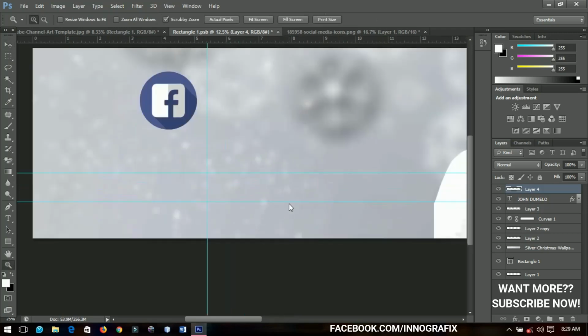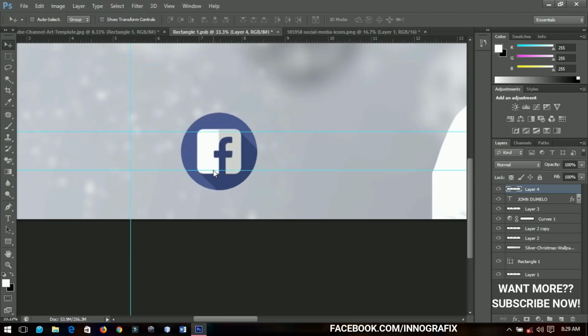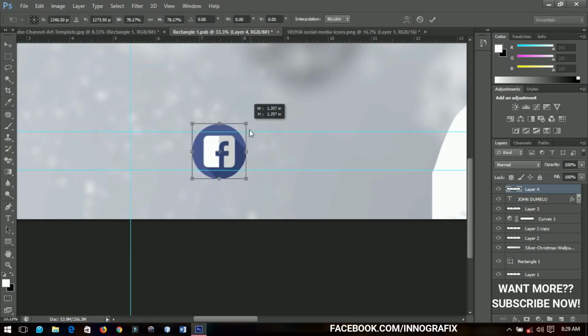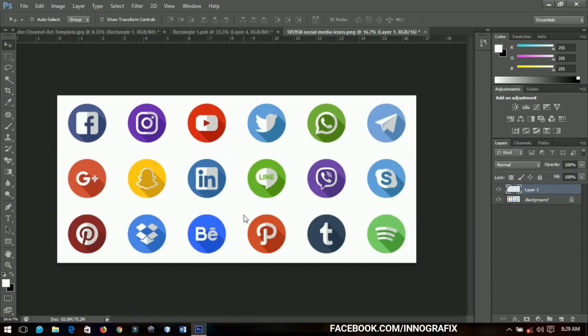So we want the social media icons to fit between these two guidelines. So let me bring this one down and then scale it to fit the guidelines, just like this. Okay, so you go ahead and do the same thing to the rest of the icons. Let me do another one so you can just see it.